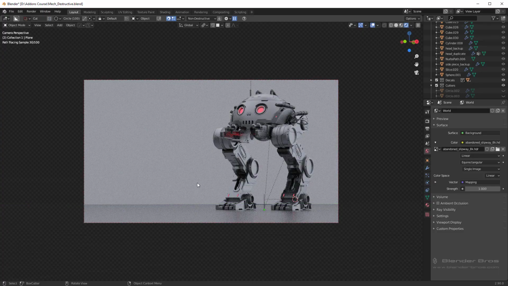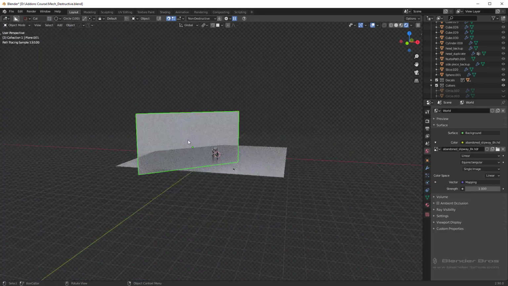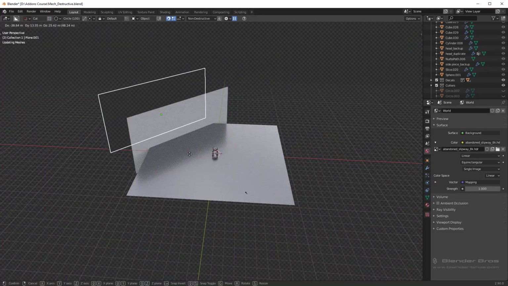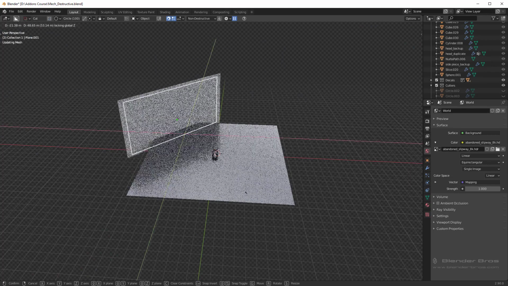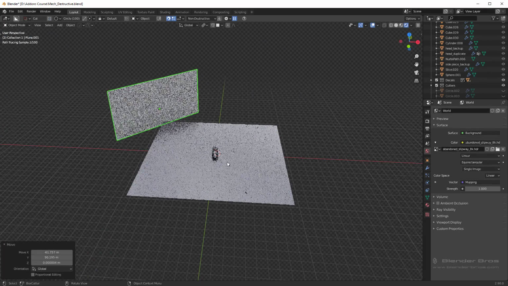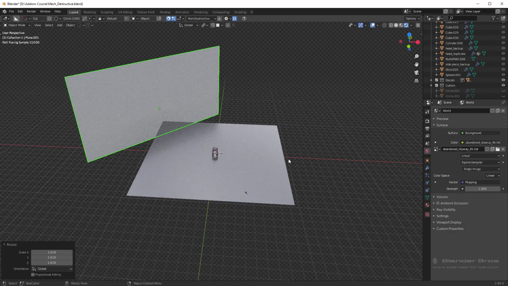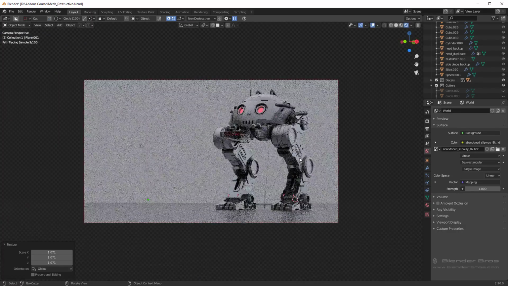So I'm going to scale up the floor a bit more like that. And then I'm also going to move the backdrop backwards. So grab it, press Shift Z, move it back to the corner, and then scale it up a bit. A little bit more maybe, like so.